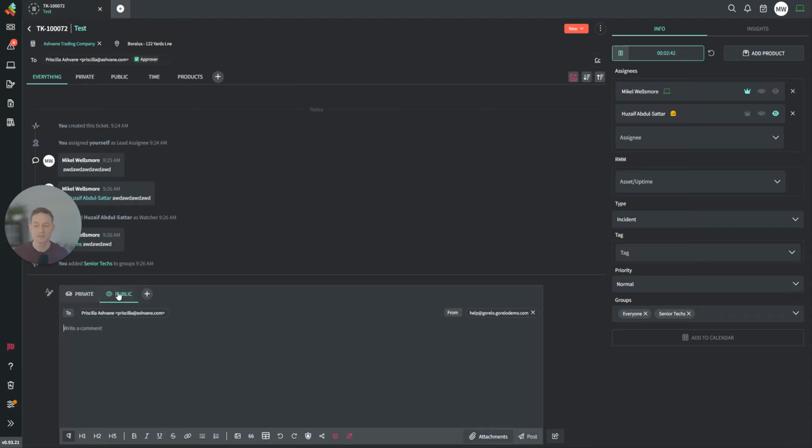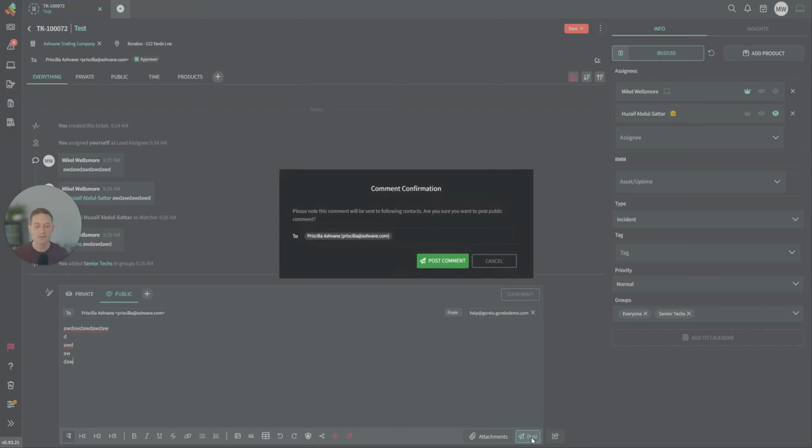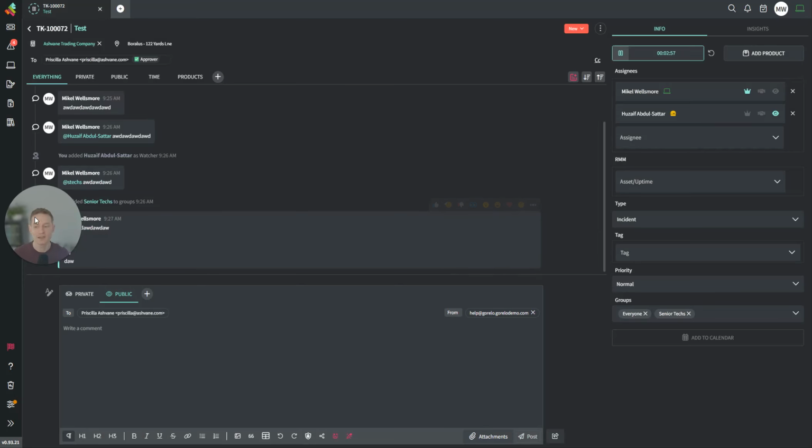So as I've clicked the public area here, it's blown up a much larger area to type, and you can see the To address and the From address. This would be your own custom email address and domain. It wouldn't have a Gorelo subdomain or anything like that. From here, you click post and it sends off that comment.